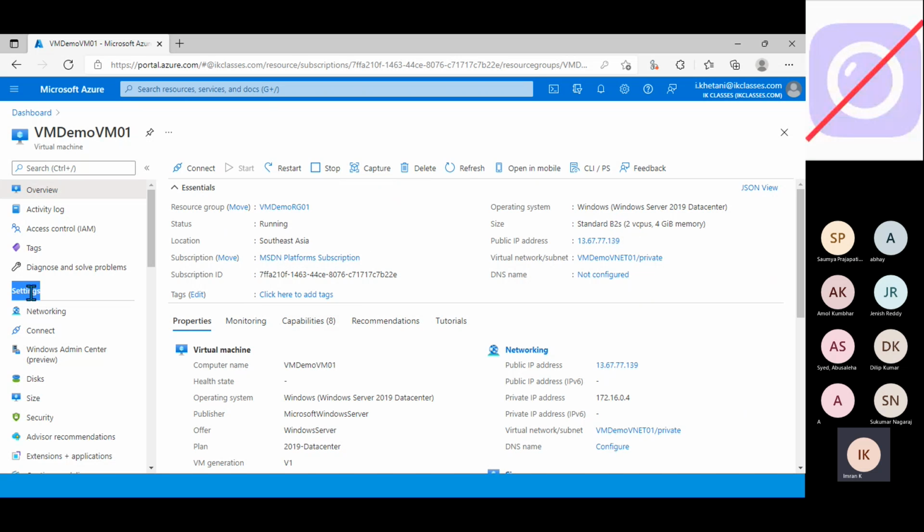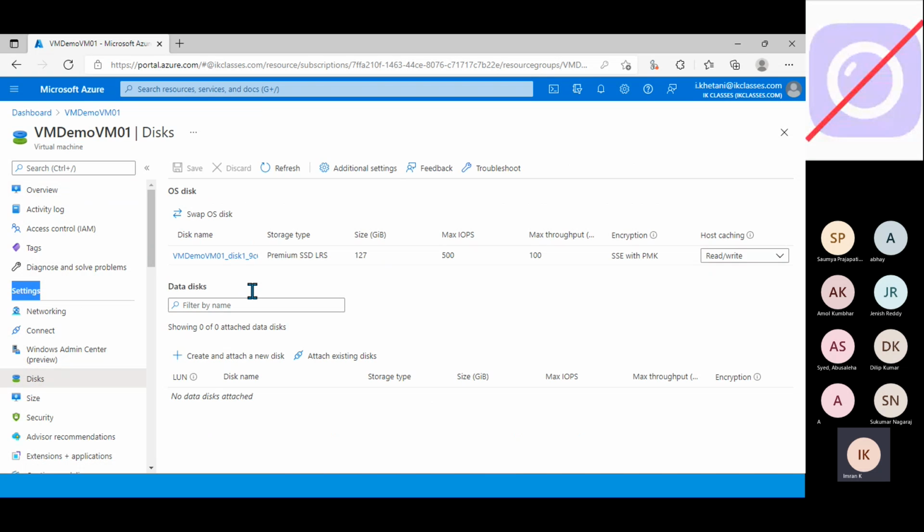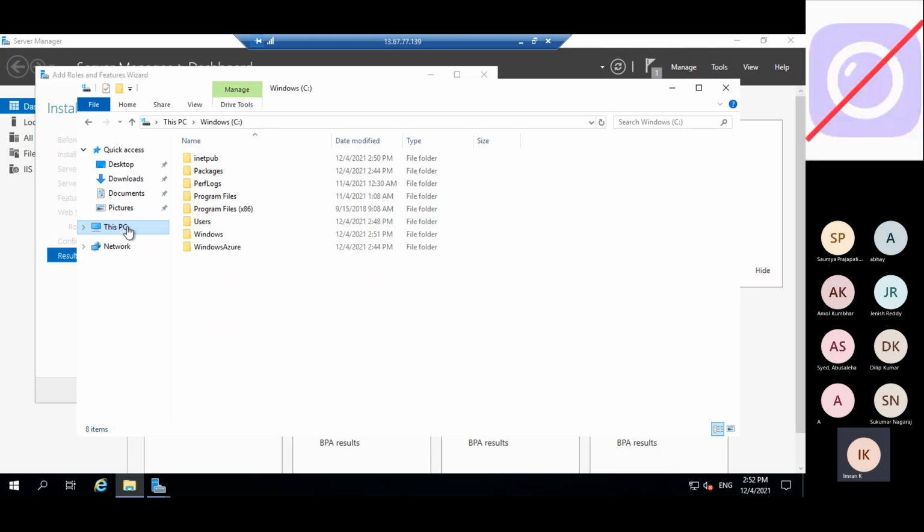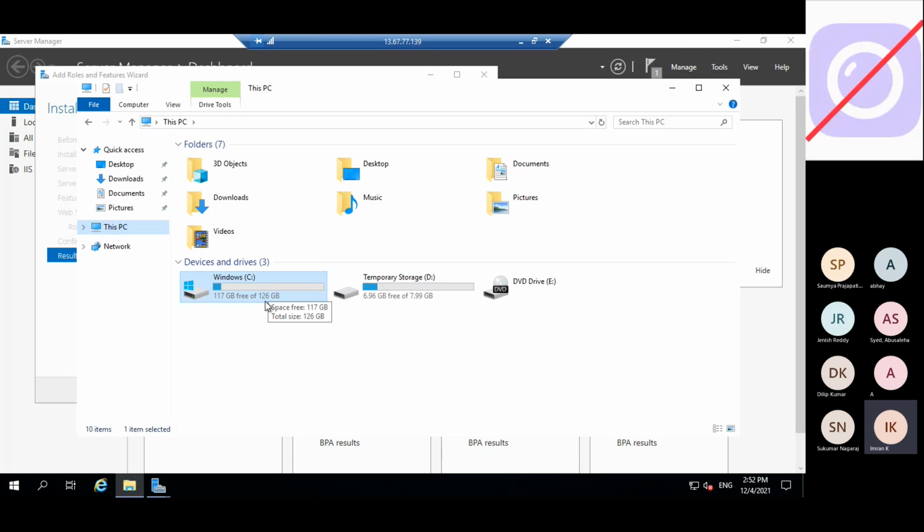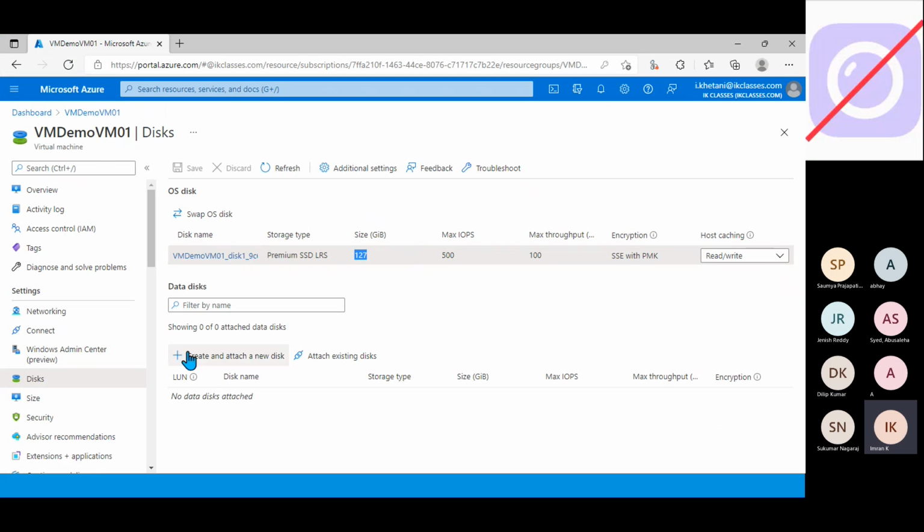Okay, so if you go into your virtual machine section, there under settings section, we have that option of disks. From here, I can see that the OS disk is added. Okay, it has 127 gigabit. So if I go back to my virtual machine to confirm that, you can see over here we have almost 127 gigabit. Okay. So if you want to add additional disks, you can just click on create and attach a new disk. From here, you can create and attach a new disk, or if you have an existing disk, you can attach the disk from here. So we'll attach an existing disk.